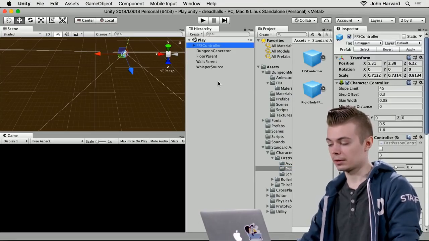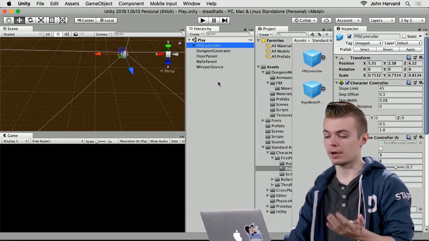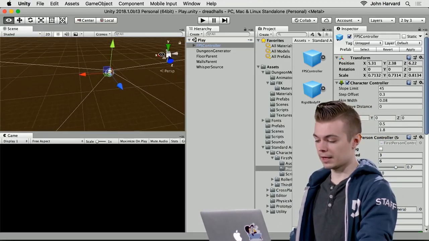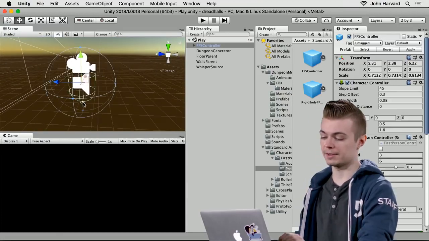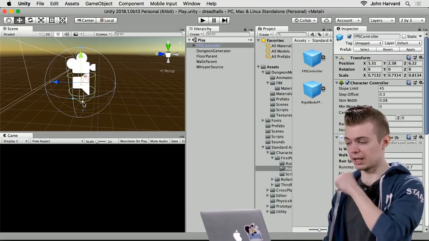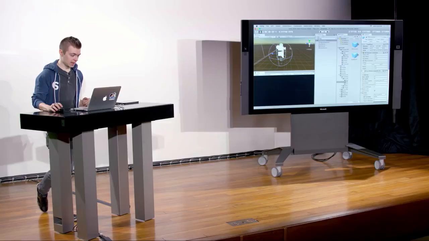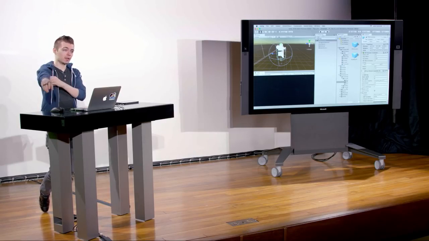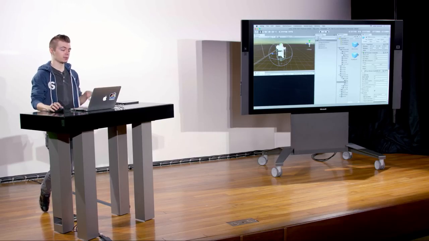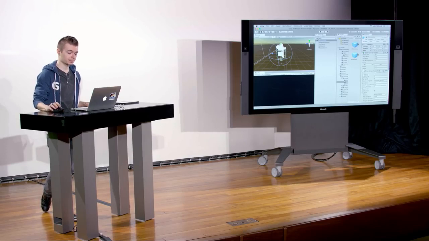So the FPS controller, if we take a look at it, we talked about it before briefly, but effectively, it's just a capsule collider, which is sort of defying physics because it's kinematic with gravity applied to it. And it has a camera towards the top of it where the head is to simulate the perspective of somebody from first person view. And there's some programming involved that allows you to control the camera's rotation with the mouse and the position of the collider with the WASD keys.